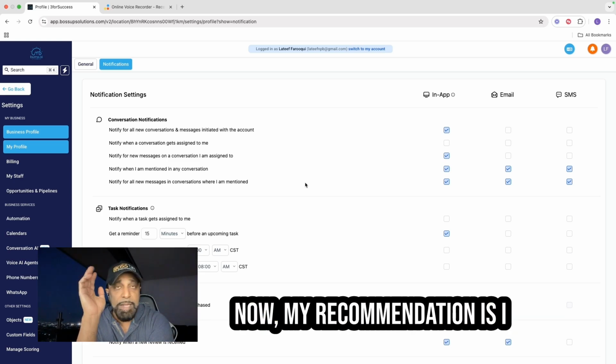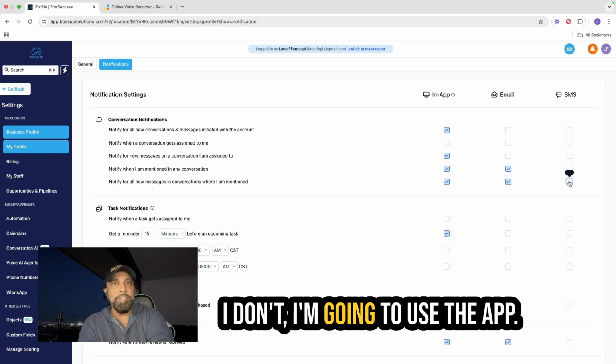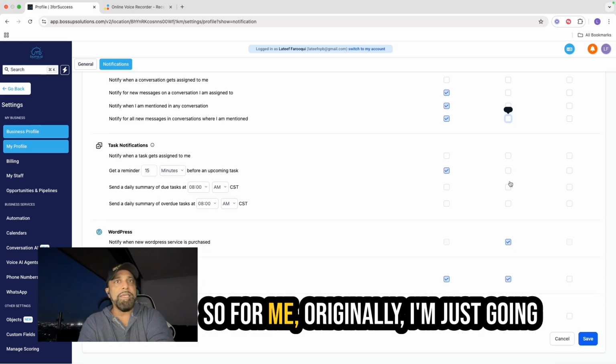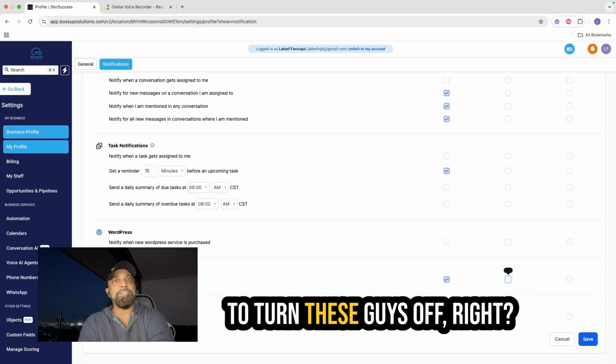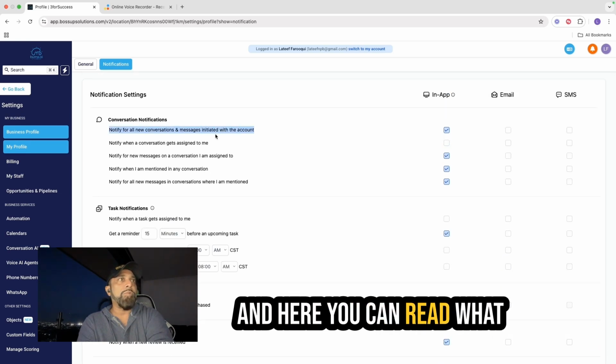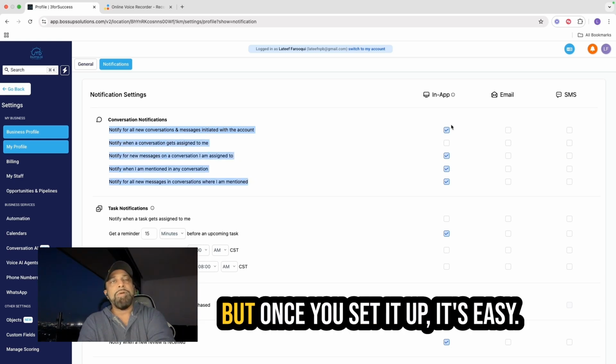But what we're going to do here is set up our notifications. Now, my recommendation is I don't want anything texted to me. I'm going to use the app. I don't want anything emailed to me. I use the app. So originally, I'm just going to turn these off. That's how I would keep everything in the app. And here you can read exactly what the notification is. So this takes a few minutes, but once you set it up, it's easy.